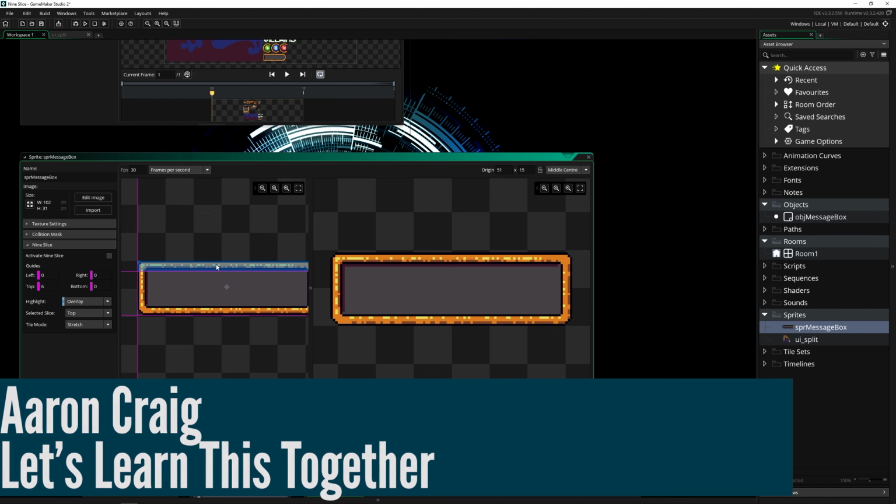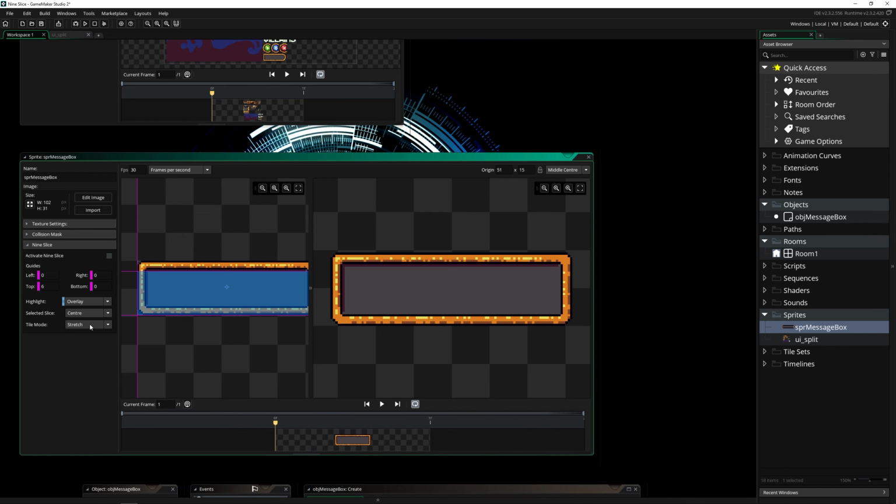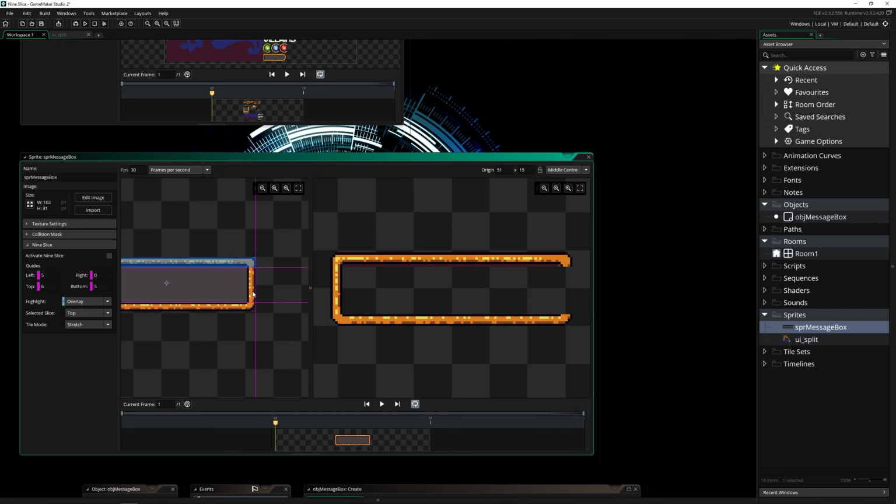Nineslice is a brand new feature that just came out for GameMaker Studio 2.3.2 and beyond. You must have both the IDE updated and the runtime in order to use this, but it is an awesome feature that, if you can, you're going to want to do.